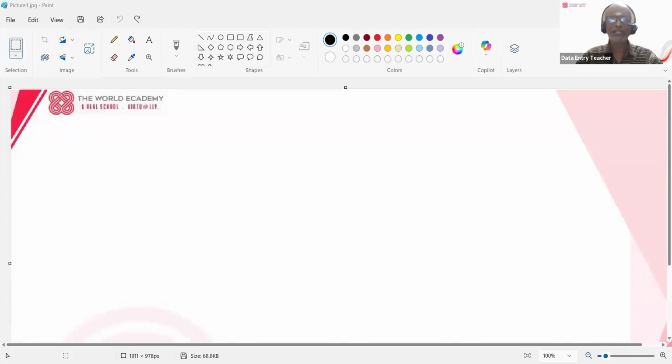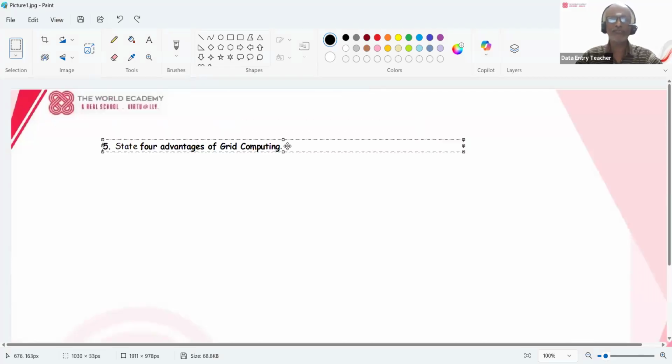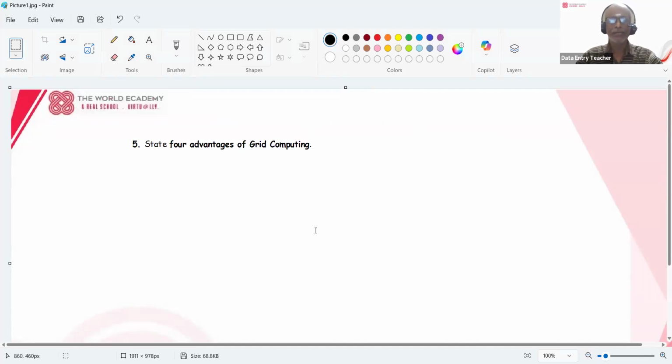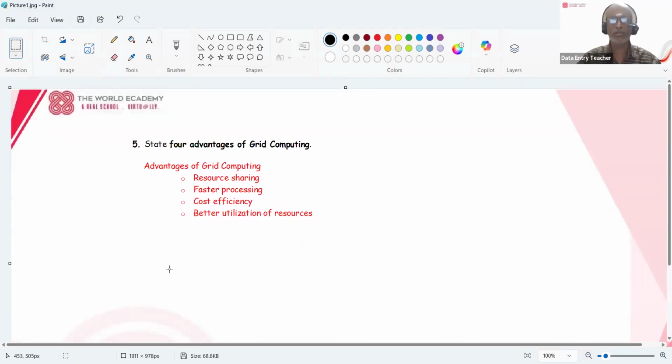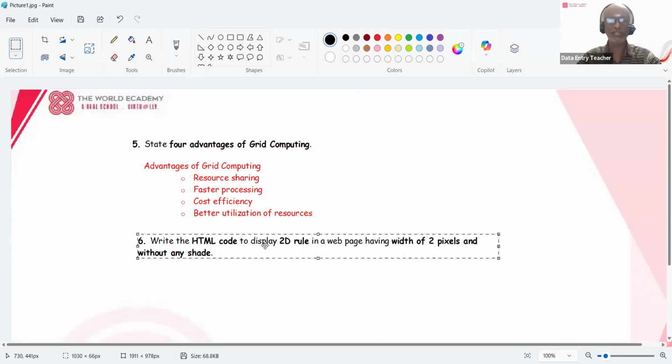The fifth question is: state four advantages of grid computing. Let me give the advantages here: resource sharing, faster processing, cost efficiency, and better utilization of resources. These are the advantages of grid computing. Please take a note of it. There is space here, so I'm going to go for the sixth question here itself.